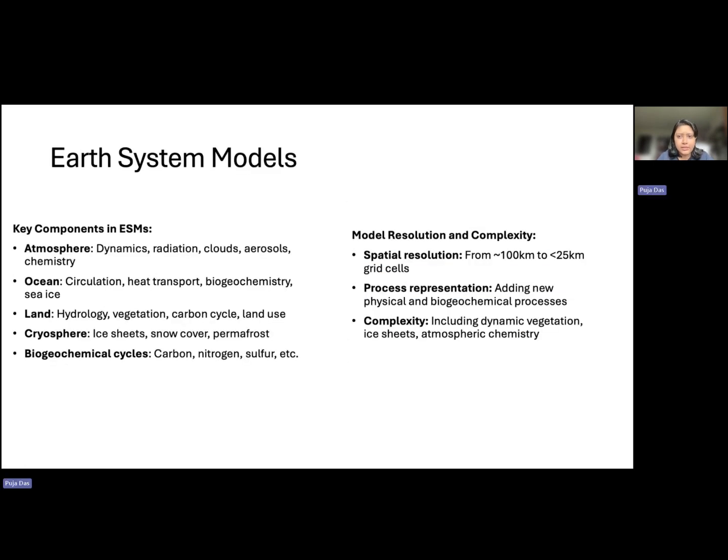Next, our Earth system models are comprehensive numerical representations of the physical, chemical, and biological processes governing the Earth's climate system. They have evolved from the simple, what were called general circulation models, to incorporate more components and interactions. So the components now are atmosphere, ocean, land, cryosphere, and biogeochemical cycles.